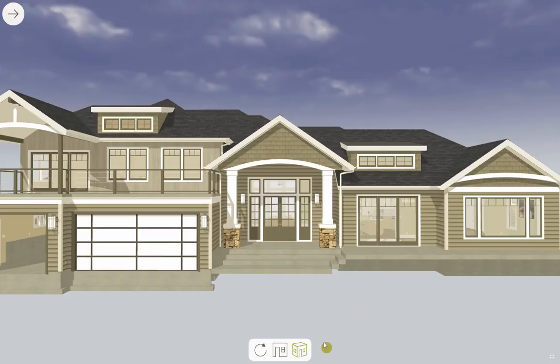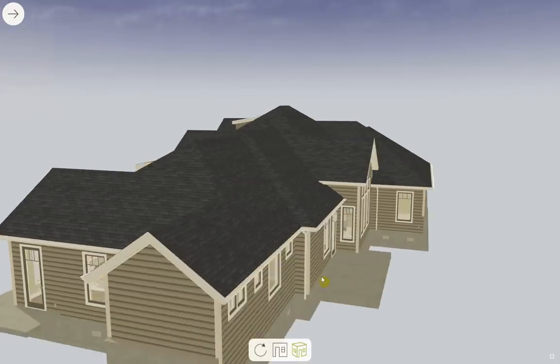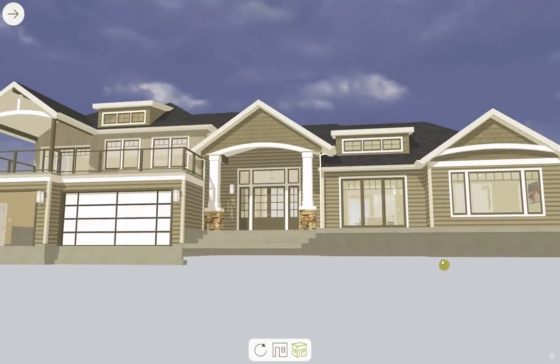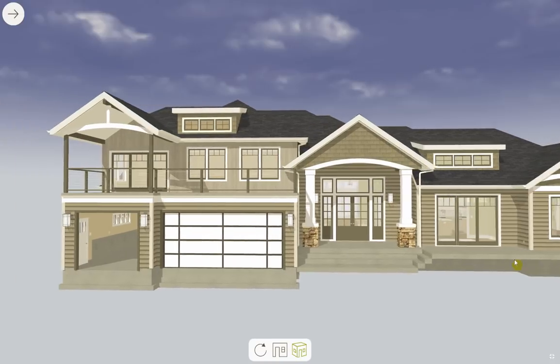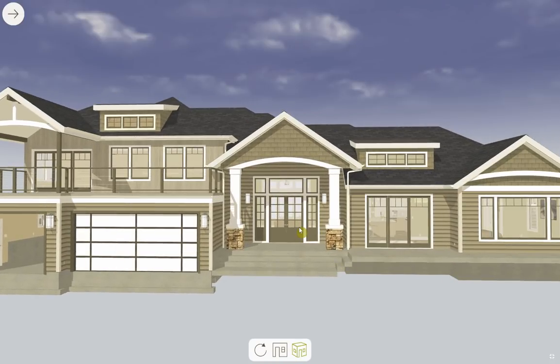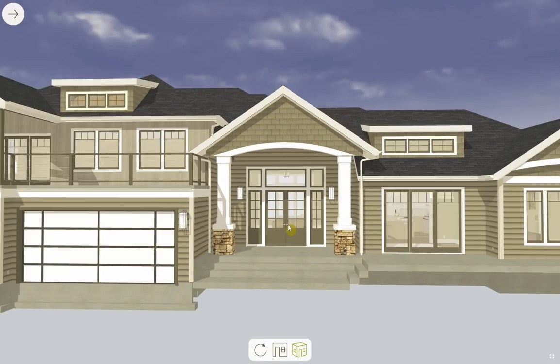I'm currently in an overview, and if I left click on my mouse, I can rotate around the model. Right clicking allows me to pan back and forth. And using the scroll wheel on my mouse allows me to zoom in and out.